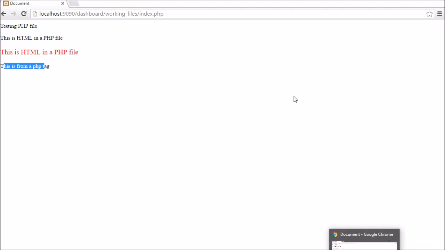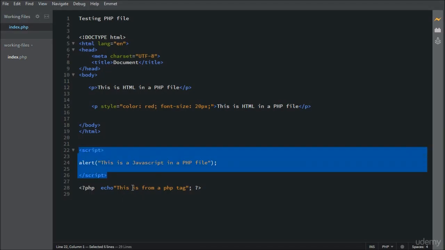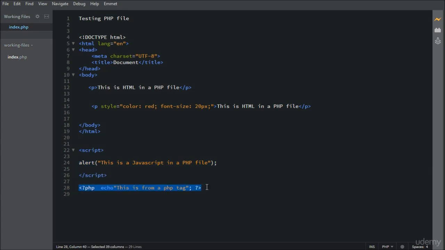The reason why we got the alert before the PHP output is because the JavaScript is coming before the PHP, right? So I think that's one lesson we're learning from here. If you want your PHP code to execute before your script, then you have to put your PHP code before the script. If not, the script will execute before the PHP code. All right, that is one lesson that we just learned.